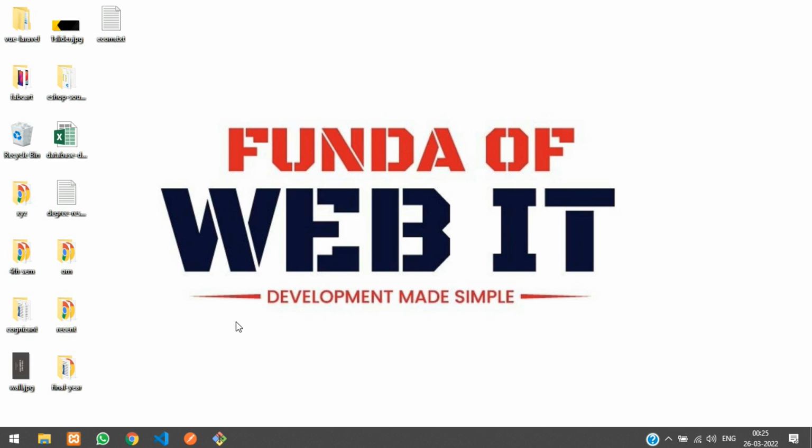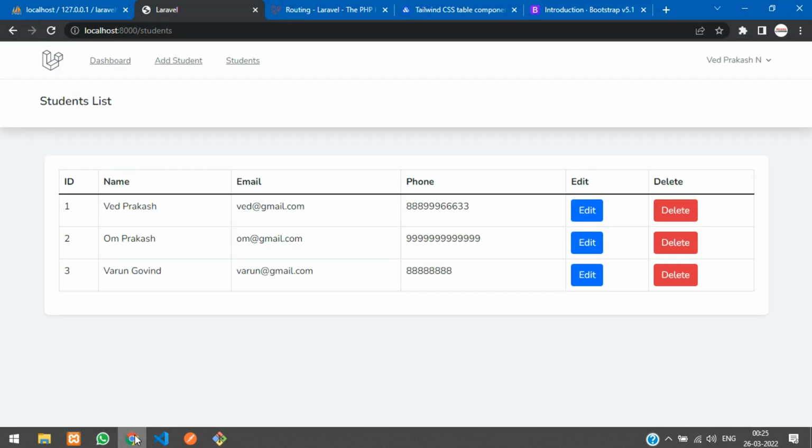Hey guys, welcome back. So guys, we are continuing our Laravel 9 Breeze CRUD application. This is the last part of the Breeze CRUD application where we are going to delete the data from our database in Laravel 9 Breeze. Okay. So guys, now let's get started.